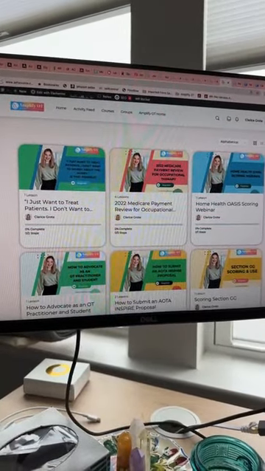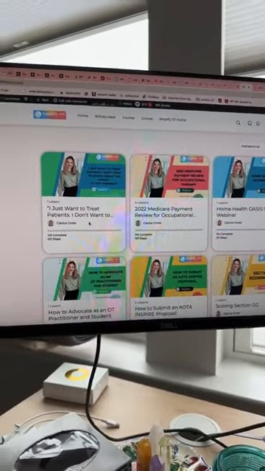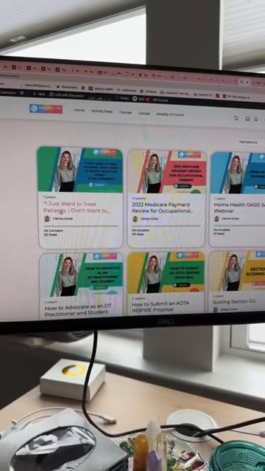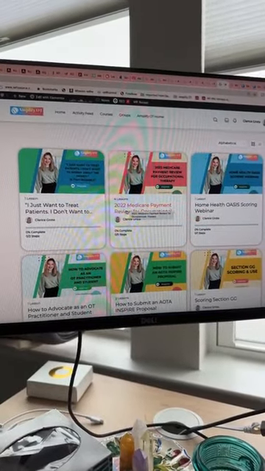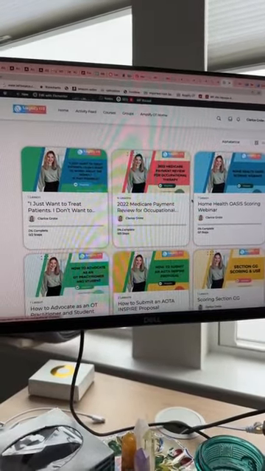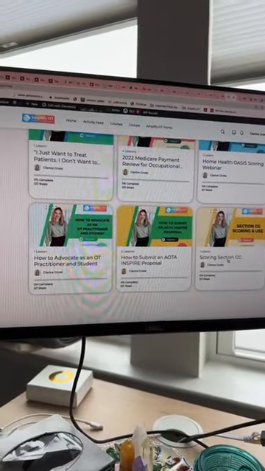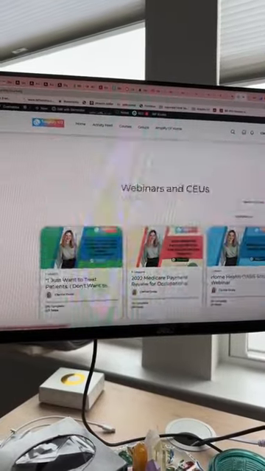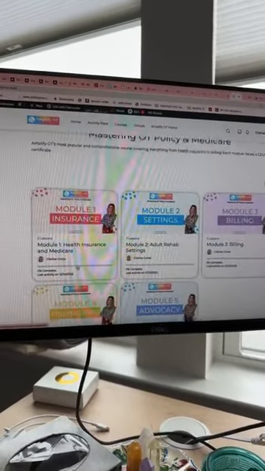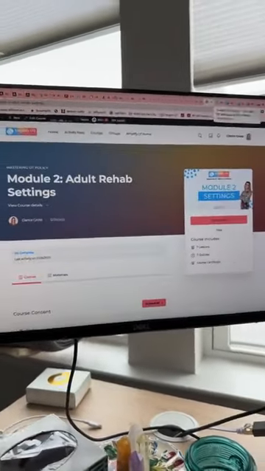So not every course is worth a continuing education credit, but most of them are, where I issue you a certificate. And so I just want to treat patients. I don't want to worry about the money. This is from last year, the 2020 Medicare payment review. So it includes things like the OTA payment differential, the OASIS, Section GG, how to submit an Inspire proposal, how to advocate, and every new one that I put together will also go on here.